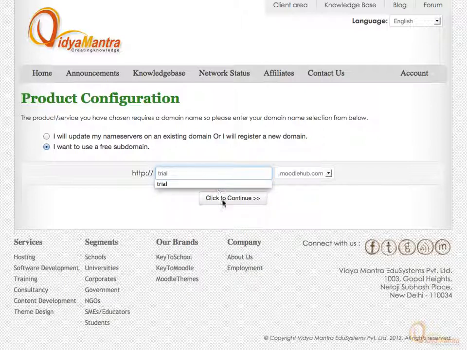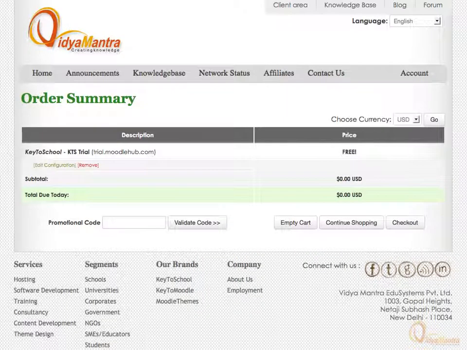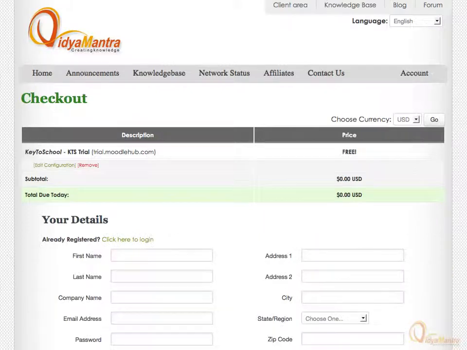Click continue. Here, you can verify the products or services you have added to your cart. Click checkout. On the checkout page, enter your personal details.